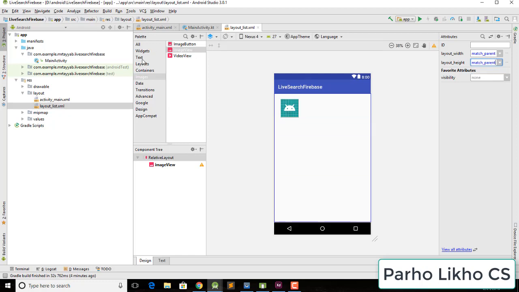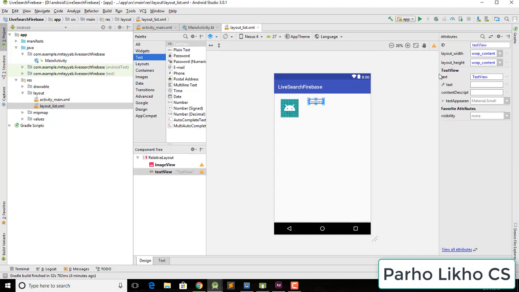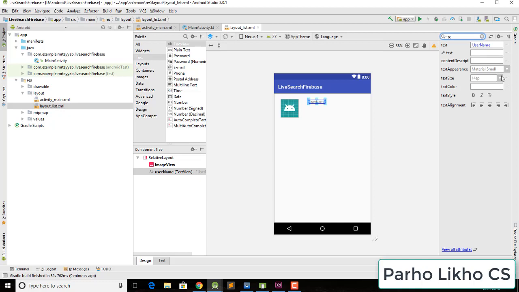After this we need a text view, so I put here one text view and change it to user name and ID, assign to user. I'm assigning the ID username and also text username. It's time to change the text size, so I change the text to 18 dp.